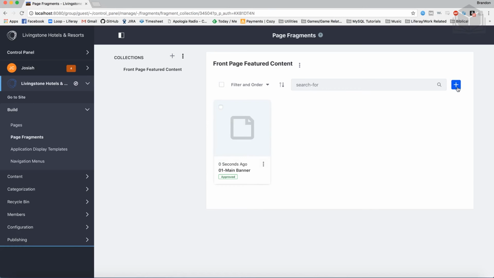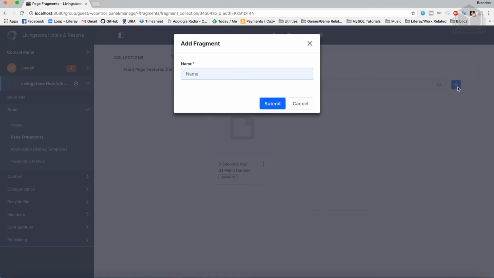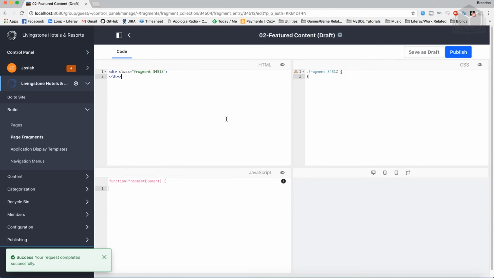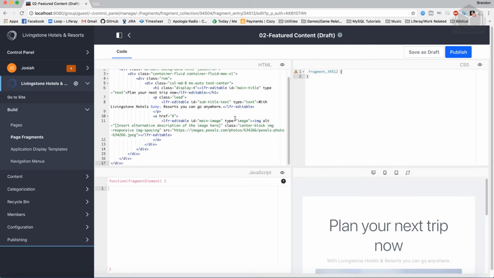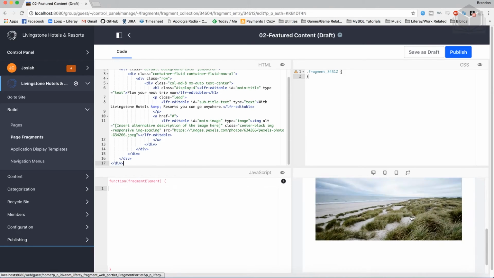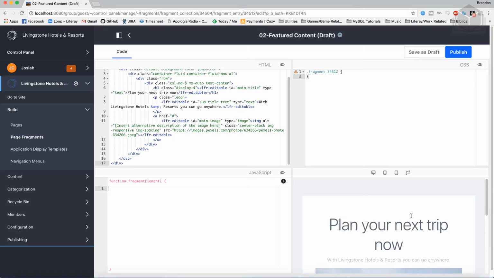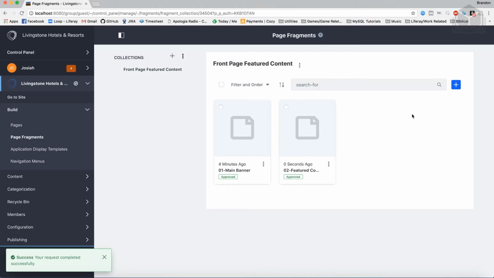All right, so go ahead and copy this and open up your browser. Okay, go ahead and click on Add at the top right. Again, we're still in our collection here. Okay, we're going to name this 02 Featured Content. Okay, click Submit. Just like we did before, we're going to go ahead and get rid of the dummy HTML, and we're going to paste in our new HTML, okay, to see our featured content. Okay, and lastly, we can go ahead and click Publish.